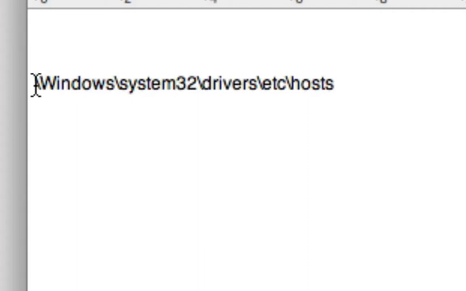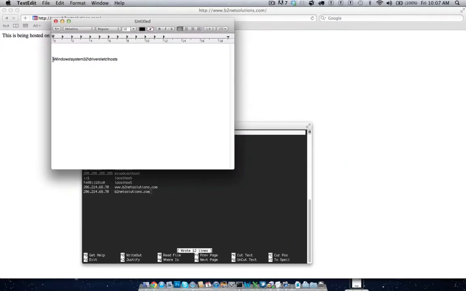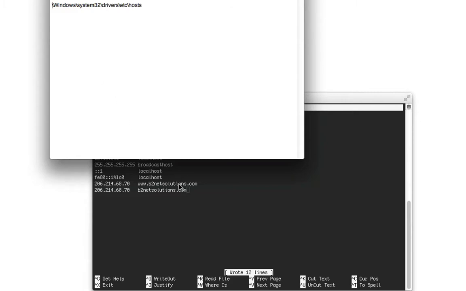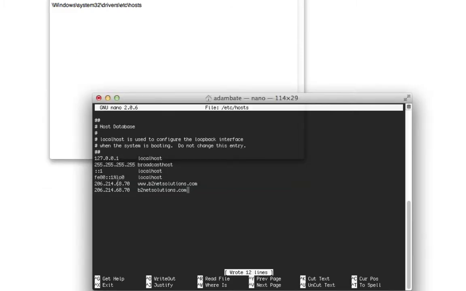You'll need to log in as an administrator. It'll prompt you for an administrator password to edit it. It'll look very similar to this file. Simply add in the IP address and the host, and you'll start seeing this website on the new server.